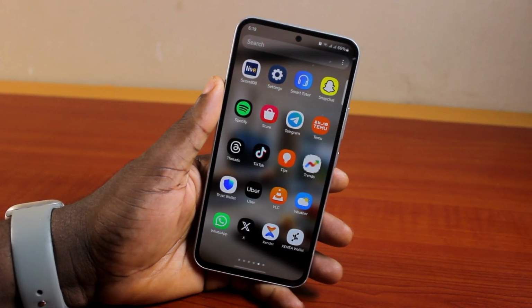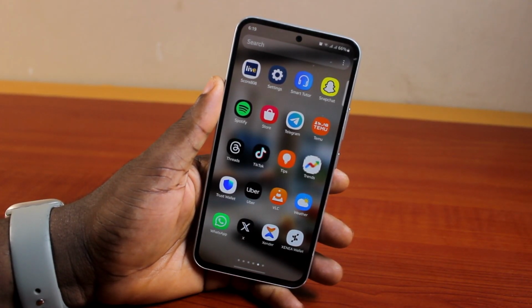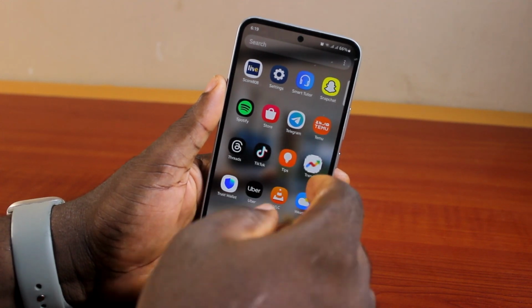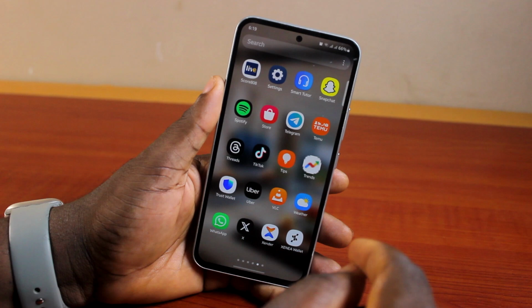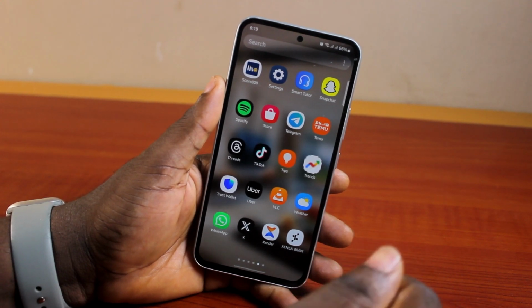Here, I'll detail how to turn on data saver in Samsung. So if you want to enable data saver on your Samsung Galaxy phone, but don't know how to go about it, then here's a video for you.